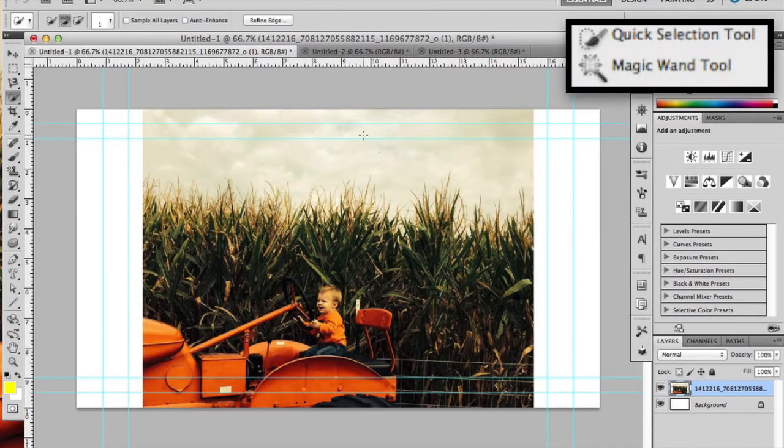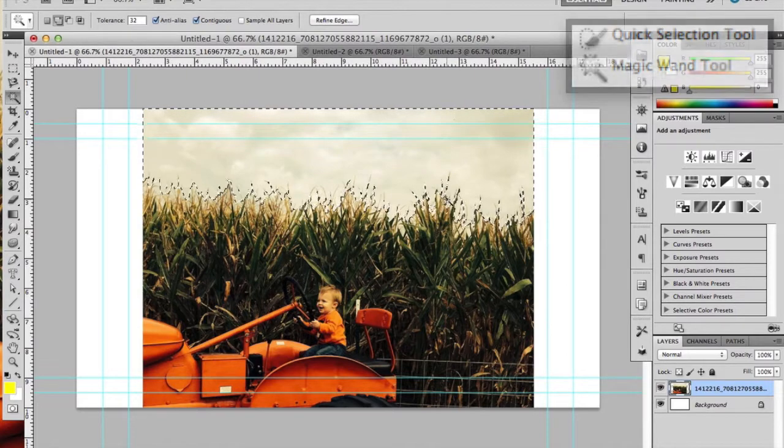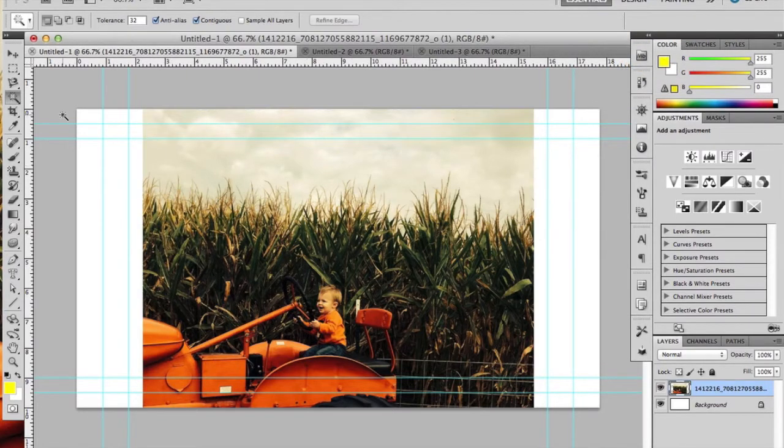Next up we've got the Quick Selection and Magic Wand tool. The Quick Selection tool is pretty much you drag the mouse where you want with things you want to select, and it finds those and guesses at what you're trying to do. The Magic Wand tool, you click, it guesses even better. You don't have to drag, and it's going to be a lot more detailed.